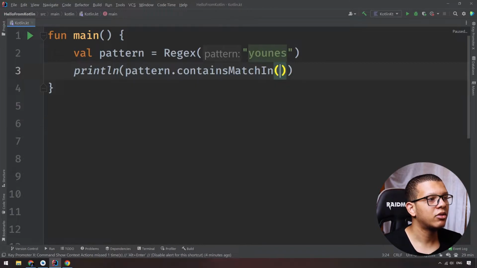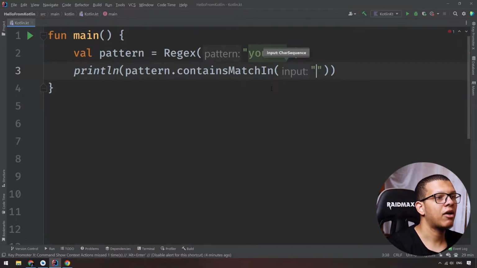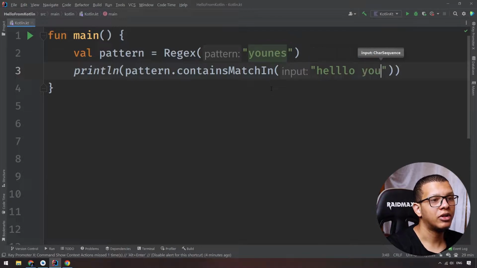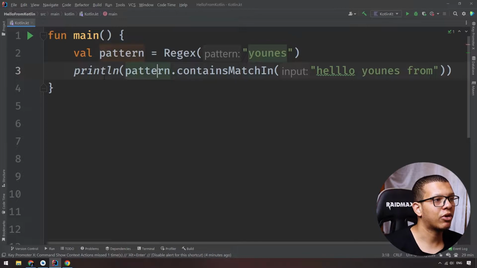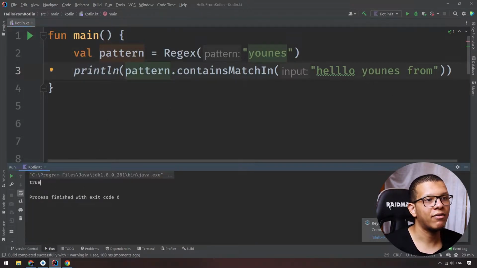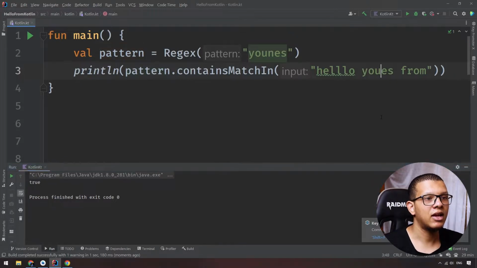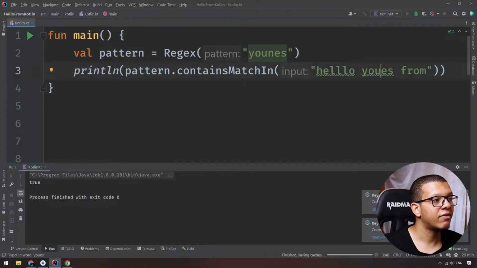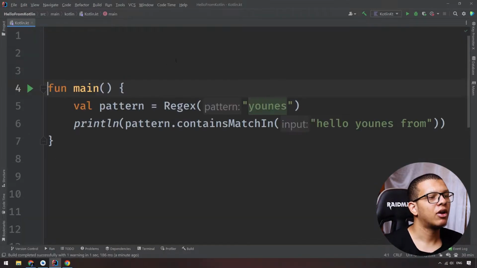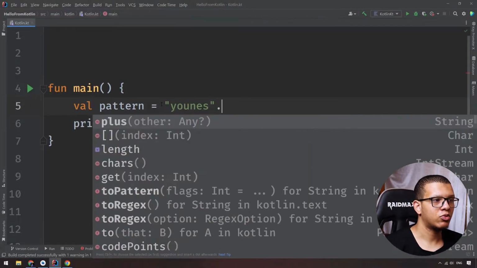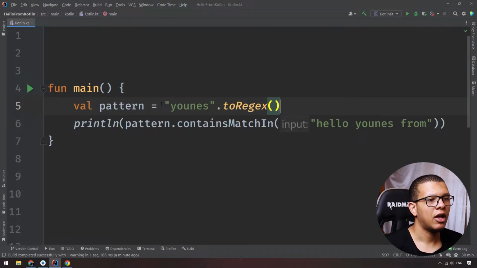We will see this one, containsMatchIn, and let's say that I have "hello, Younes, comma, I don't know, from" or something, just something like that. And I will print it. If I print that and run it, it will say true, because it can find Younes here. If I delete only this and run it, it will say false, because it didn't find it. This isn't a useful pattern, right? You can create it like the following, or you can use this one, toRegex. And basically, if you run it, it will give you the same results.